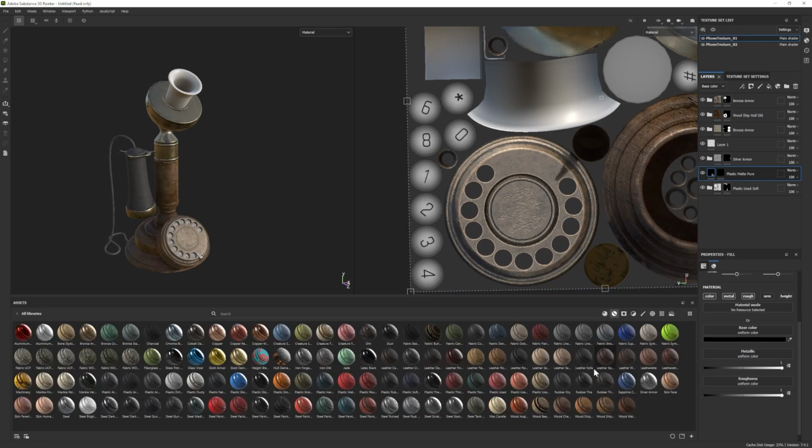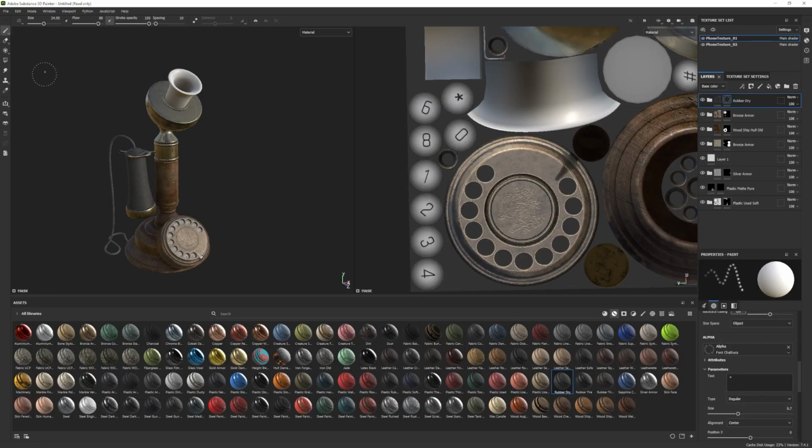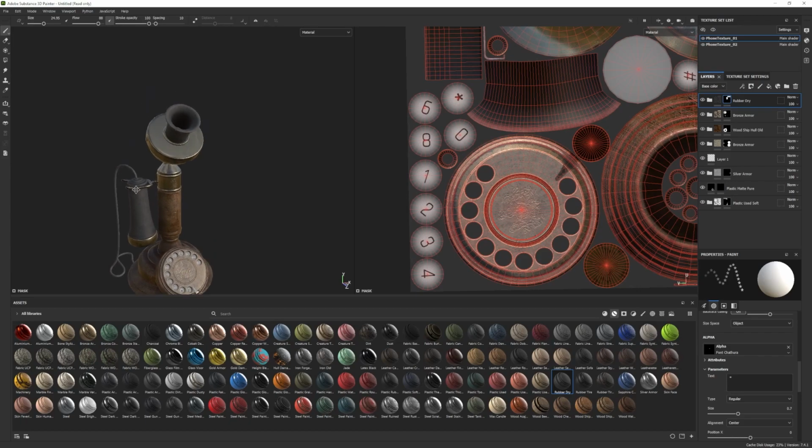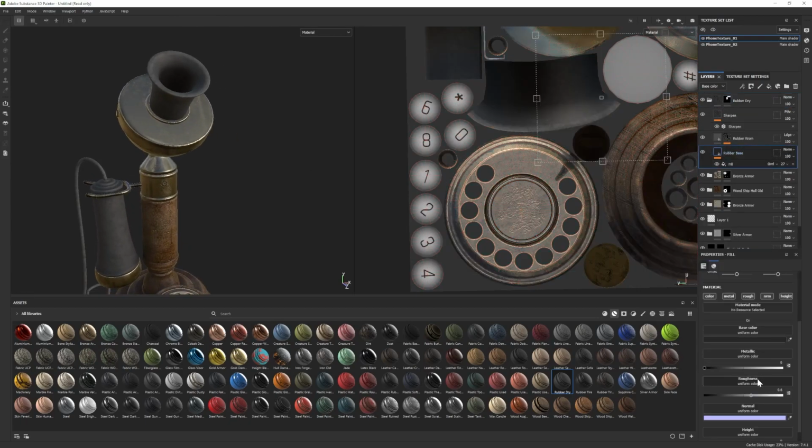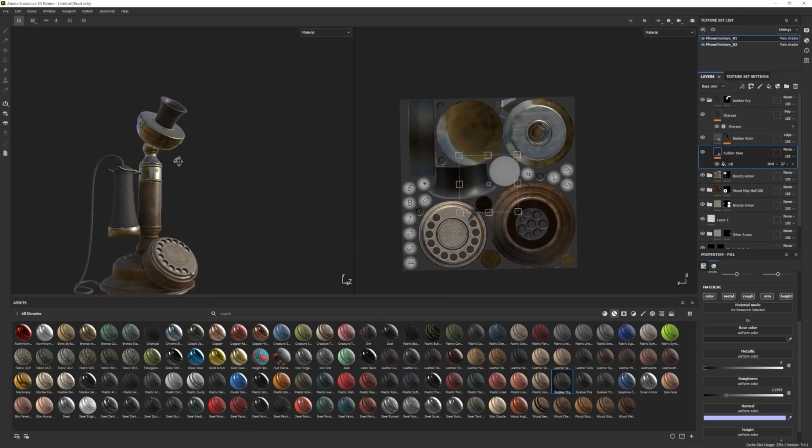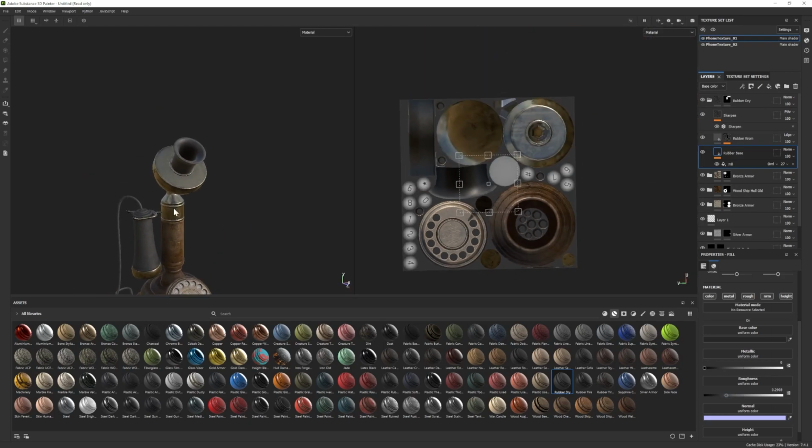And just like we did the other rubber materials, I'm just going to copy that same material over to assign to that top mesh. And then I'm just going to tweak some of those settings, and then just like the others, I'm going to add another fill layer so I can go choose a mask to add a little bit more detail on top of it.